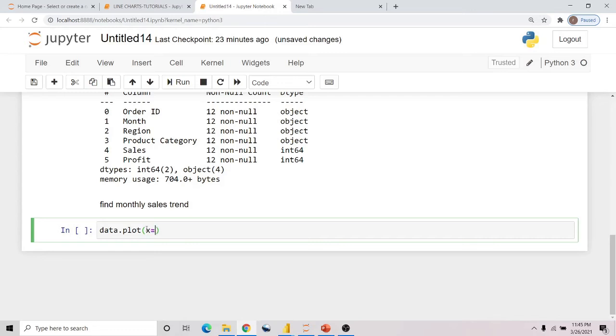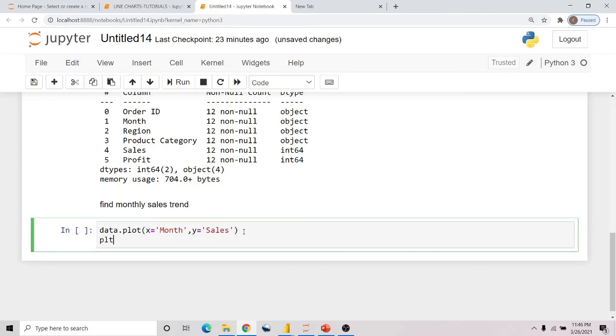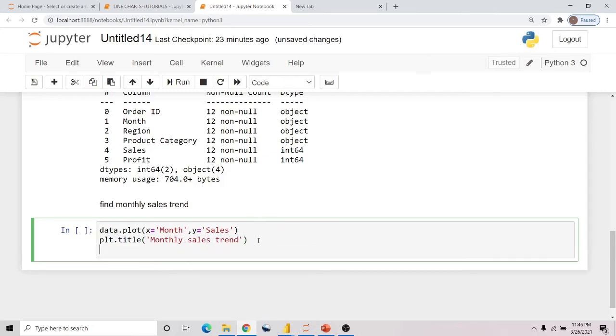So our x-axis is going to be our month, and our y-axis is going to be the sales. So this is a simple plot, and then I want to add a title. The title is going to be our monthly sales trend. And then let's add some labels.